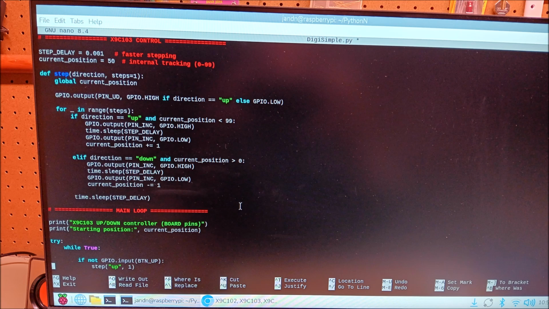Next lines of code, GPIO.output, pin INC GPIO.high, time.sleep, step_delay, GPIO.output, pin INC GPIO.low, current position minus equals 1. 1 pulse, 1 step down, then it updates the position. Next line of code, time.sleep, step delay. This is a small pause between steps. It helps keep timing clean and reliable.